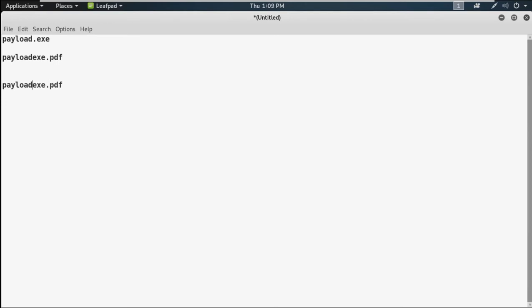Now you can remove the dash over here. It will look like payload exe.pdf. Actually this is a .exe, which means this is an executable file. But what I have done is just spoofed the file extension to .pdf. So if you send this to the target, it will look legitimate, and the target will think, yeah, it is a PDF.